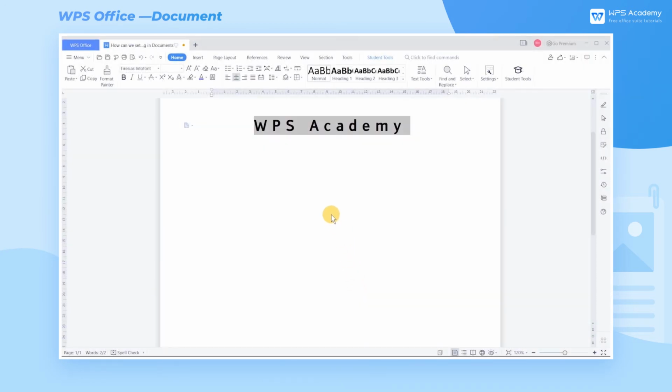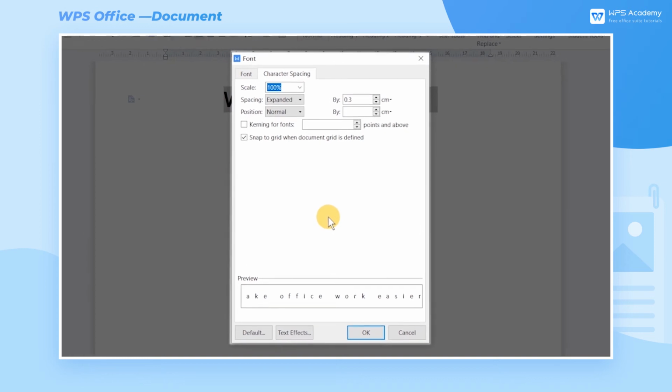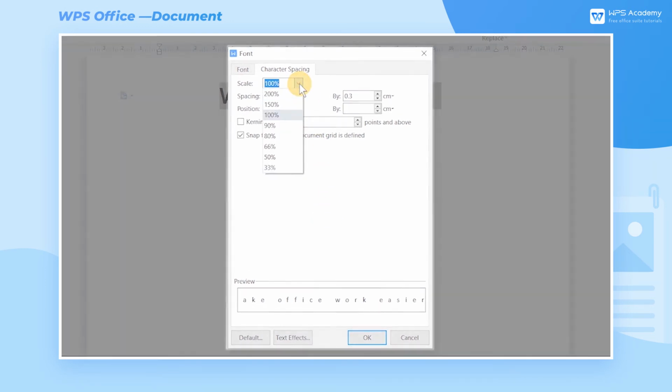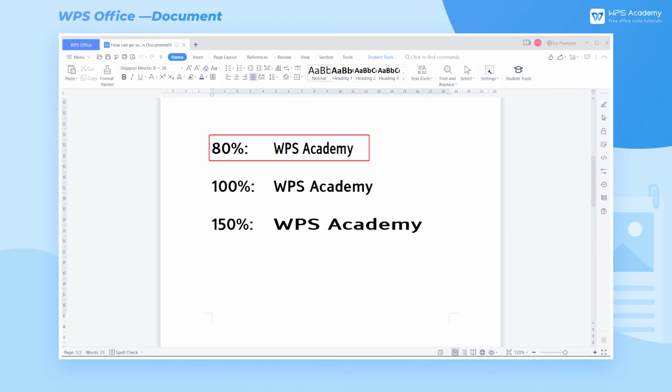In the character dialog, we can also change the character size in the scale setting. For example, we can set the scale as 80% or 150%.